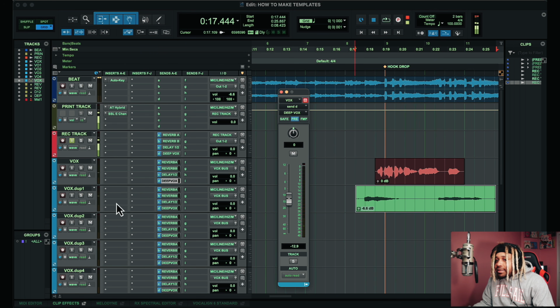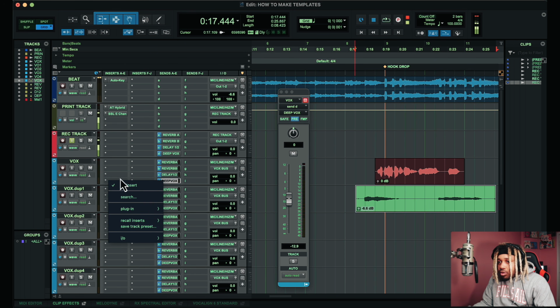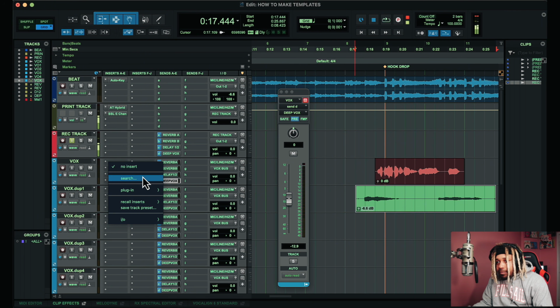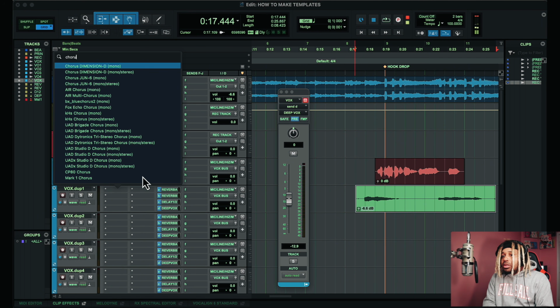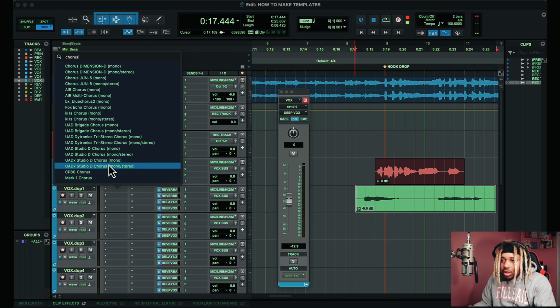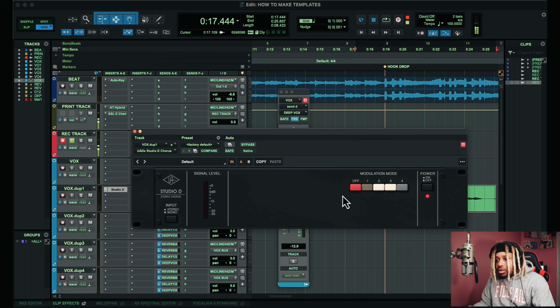So now let's say the tune printed. Let's say I want to go up here, on this part right here. I'm just gonna be like chorus. All right, studio chorus. You know what I'm saying? Studio chorus. Mono stereo.